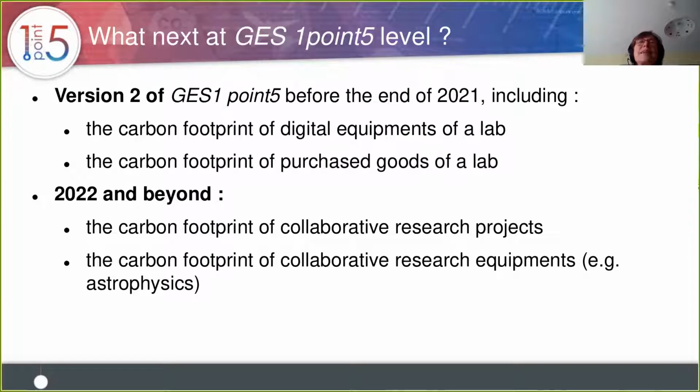At GES 1.5 level, what is next for us? We are currently working on a second version of GES 1.5. This second version will include the carbon footprint of digital equipment of the laboratory and the carbon footprint of purchased goods, which is very, very hard because purchased goods are very heterogeneous and totally different from one laboratory to the other, just depending on the research subject of the lab.